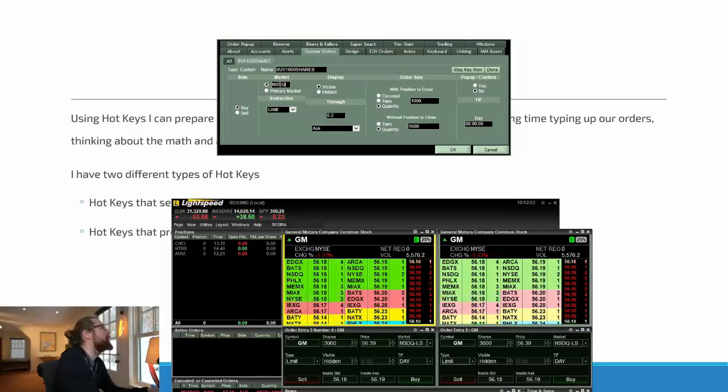NSDQ, NASDAQ. This is a buy order. You can either be buy or sell. It's the only two options. You choose your route. You choose the instruction, so it's a limit order. You can tell it to not reroute your order.